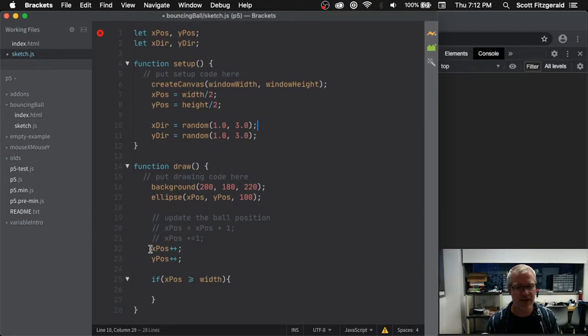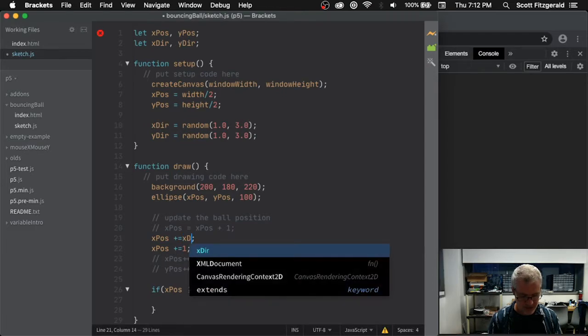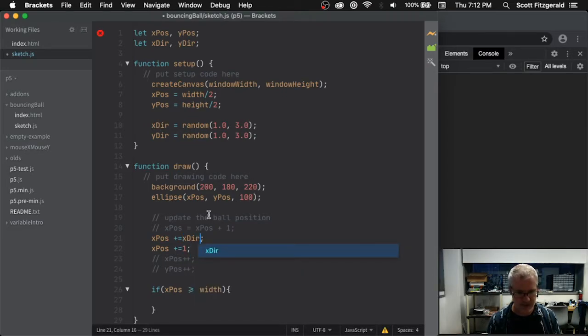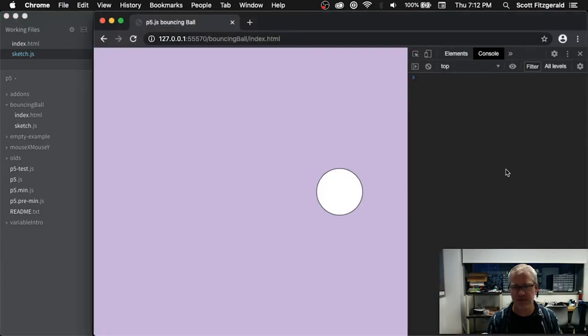And instead of just saying increment once, we can be a little bit fancier with it. So what we can do here is say xpos plus equals xdir, right? Then we can say ypos plus equals ydir, right? Now if we save this and look at it, whoop, off it goes, and moved pretty quick, right?